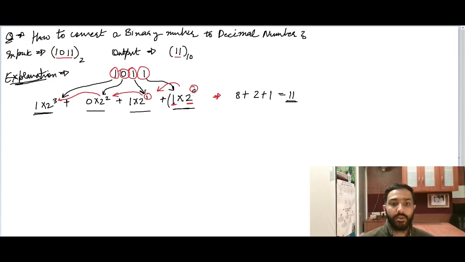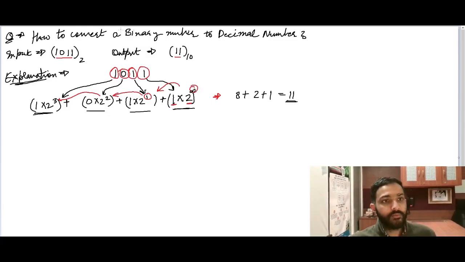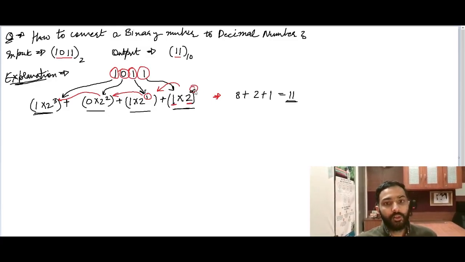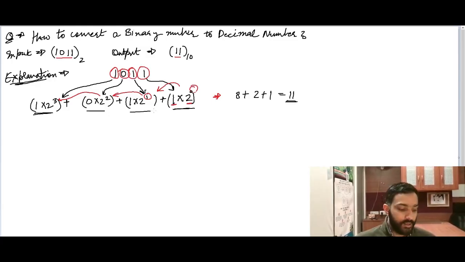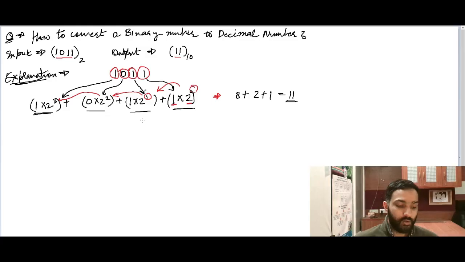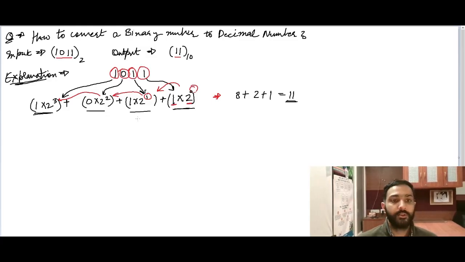So let me write the brackets for the clarity. Brackets are like this, and this 0 is on the 2 only. So this is the methodology. I hope everyone understood what is going on and what we should do. So let us write how we should approach the program.